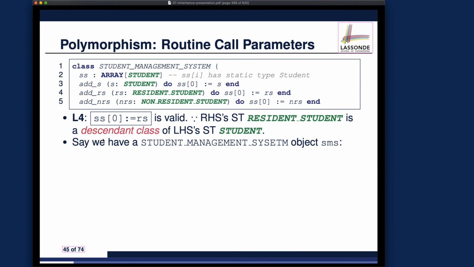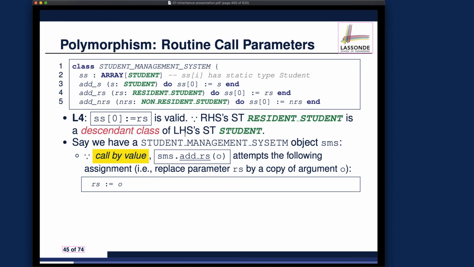And then we now want to talk about how you can pass objects, pass values, into each of the commands. So now let me read a little bit of the slides, and I'll illustrate to you. We have a student management system object SMS. Let's say we declare that and also initialize it appropriately.